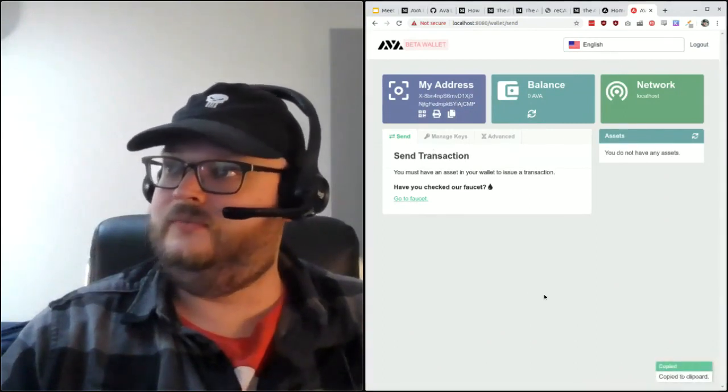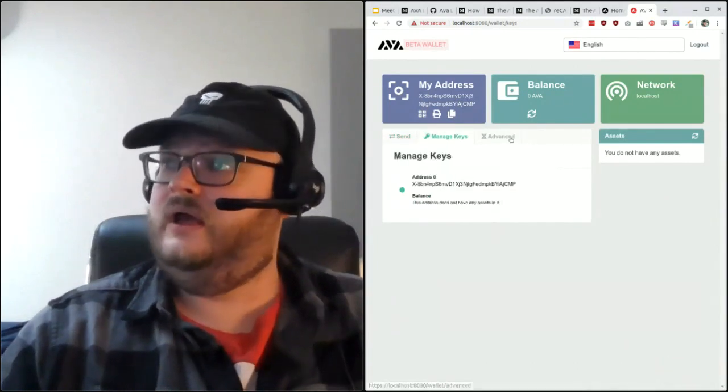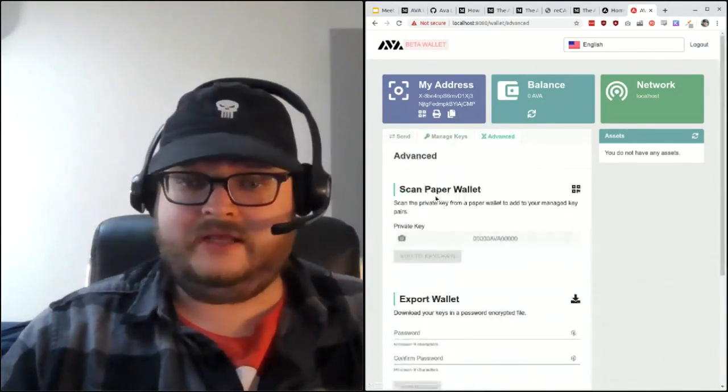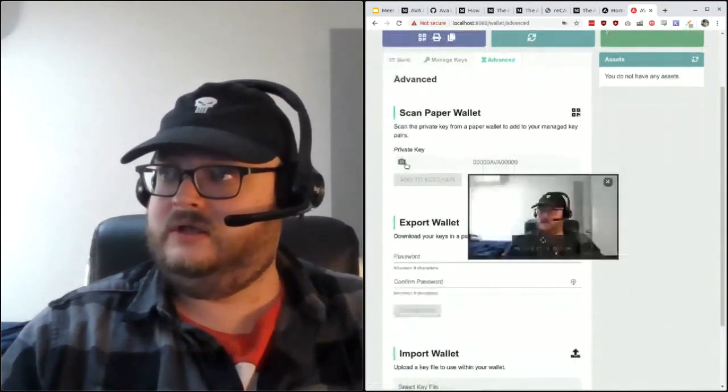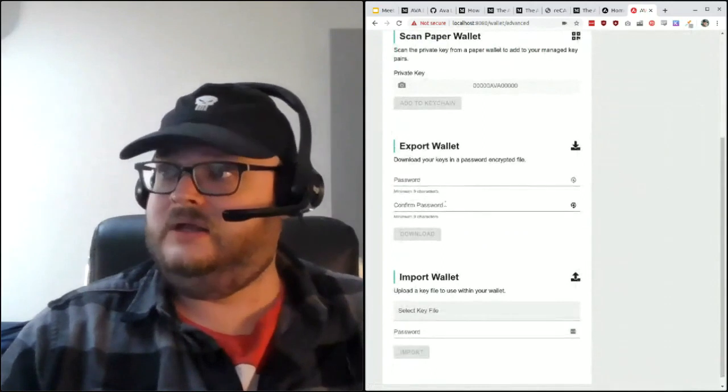Copy to clipboard. Cool. We also have something so you can manage your keys. We have some paper wallet functionality that you could use. You can even get your own camera, scan a paper wallet. You can export a wallet.